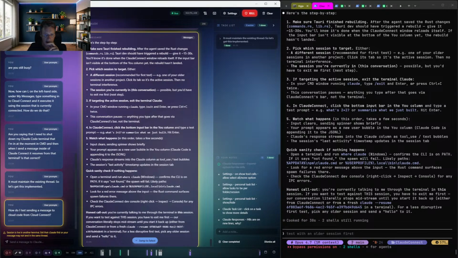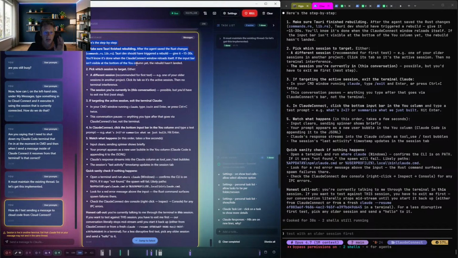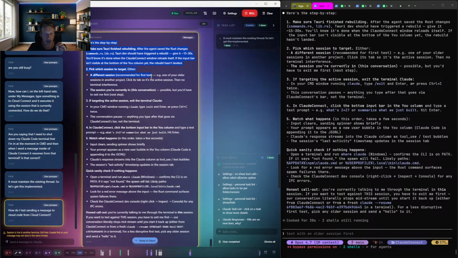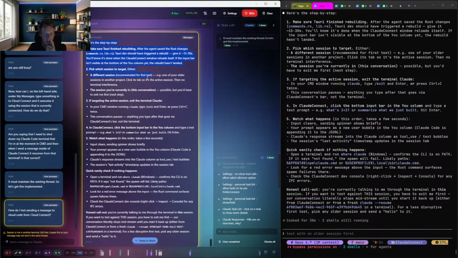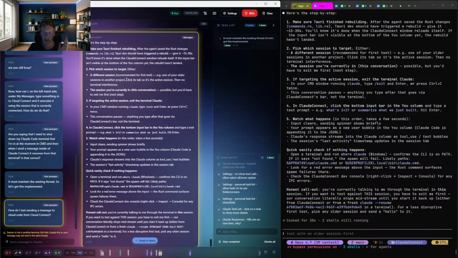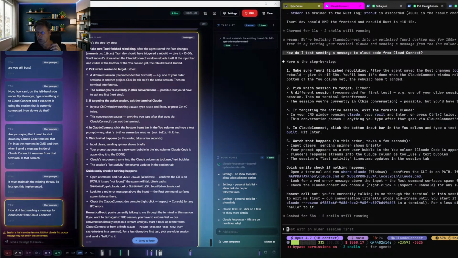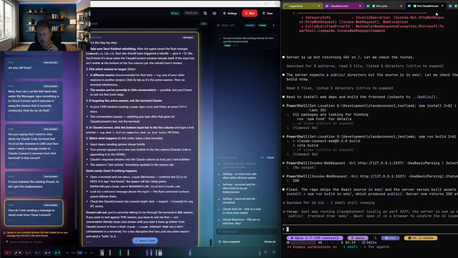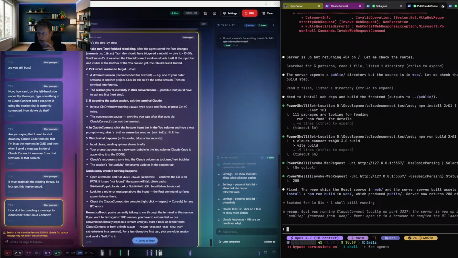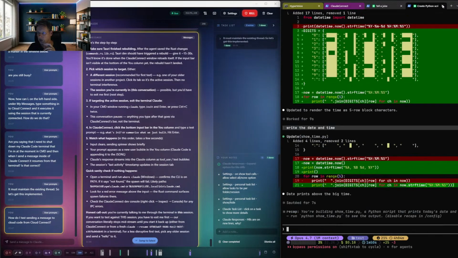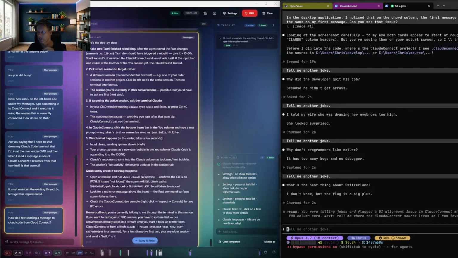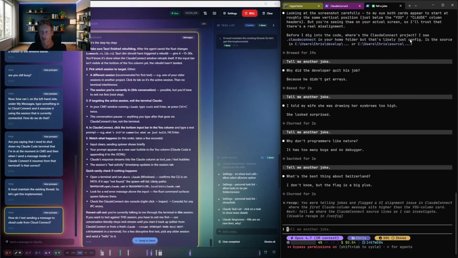Okay, so here's the step-by-step. Make sure it's how you finish your building. Pick which session to target, either a different session, recommended for a first test. You do one of your older sessions with another project, you can try that. You can do, what are these? All right. Don't want that, don't want that, don't want that. I mean, Python on could have been quite cool.